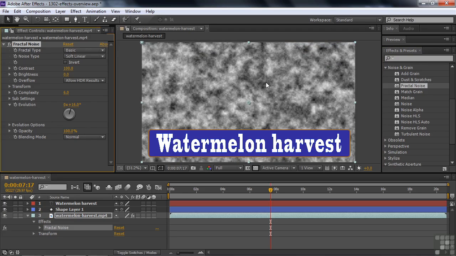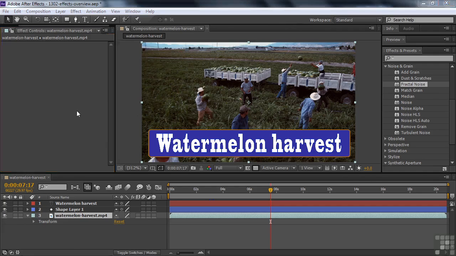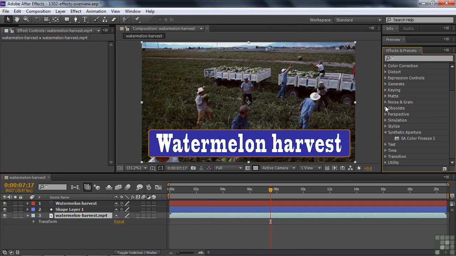So if you want to add color, you need to use some other means to add color, like tritone, for example, which is a color correction effect. Click on that and delete that. All right, we'll close noise and grain. We'll skip obsolete because these guys, in fact, are obsolete. Perspective has things that we've seen before, drop shadow and bevel alpha.